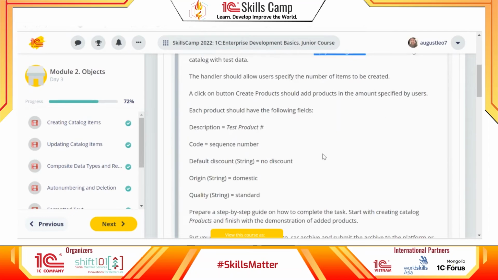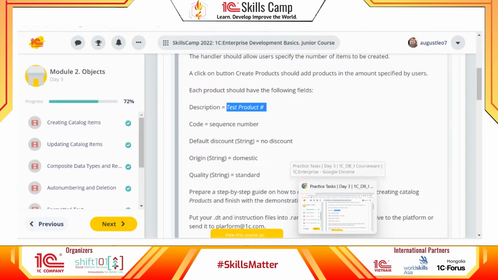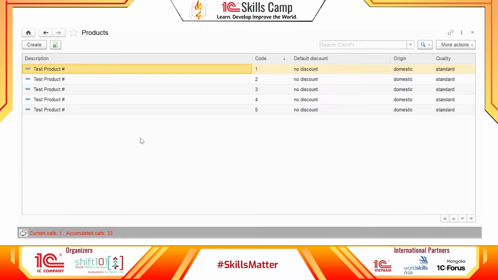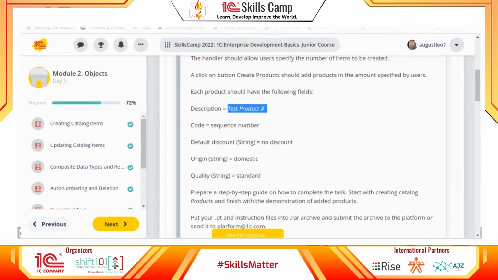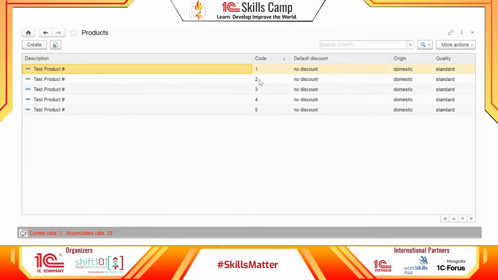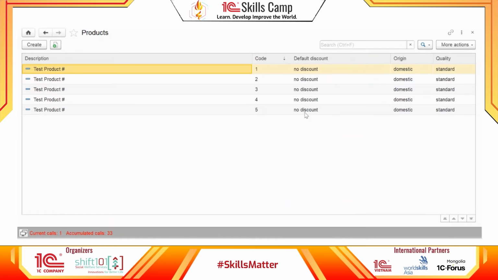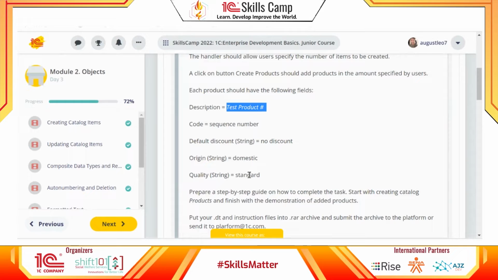It mentions here that the description field should have this test product hashtag. So we have this value, and for our code, it must be a sequence number. So it is a sequence number starting from 1, 2, 3, 4, and then 5. Then the default discount, which is a string, is no discount. And then for the origin, we have domestic, and quality is standard. So we met the required fields and values.